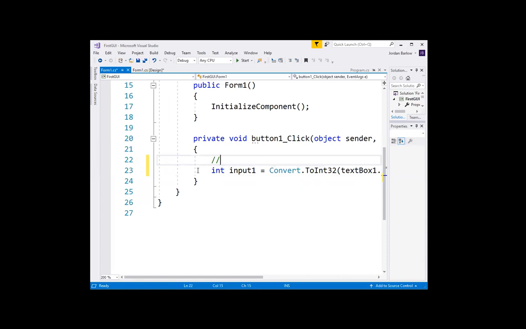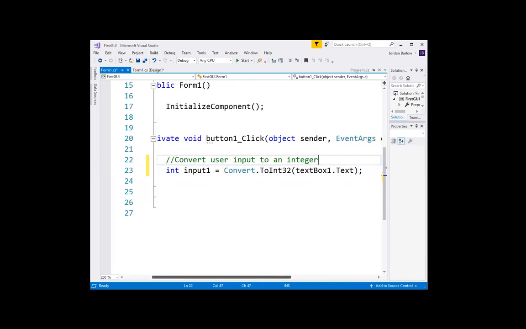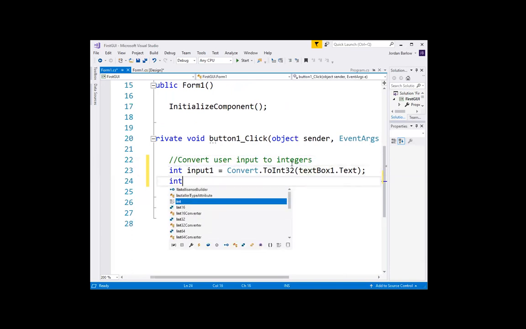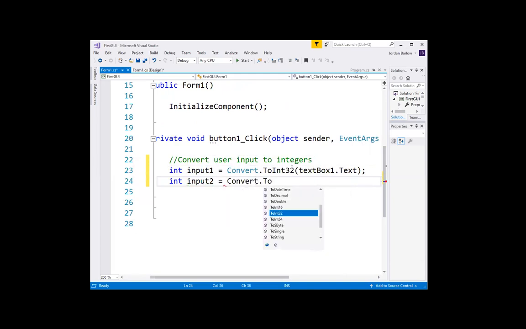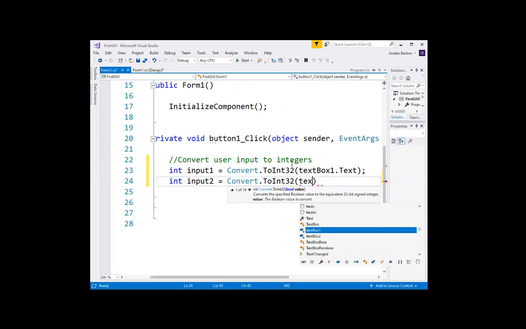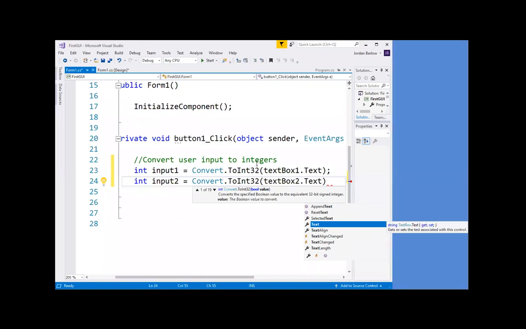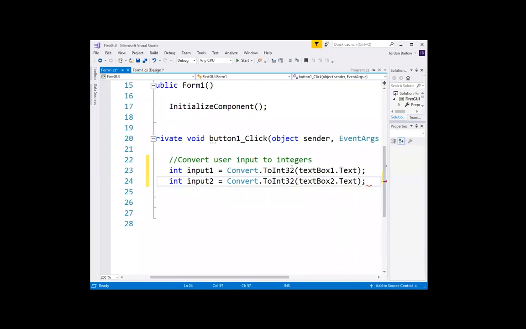I will leave a comment for you since I will be posting this code: convert user input to an integer. Oh, more than one. We have two text boxes, right? So for the second text box, we're going to do the same thing. We're going to have a second input variable, and now we're going to take the text from the textBox2 text property. Don't forget your semicolon at the end.